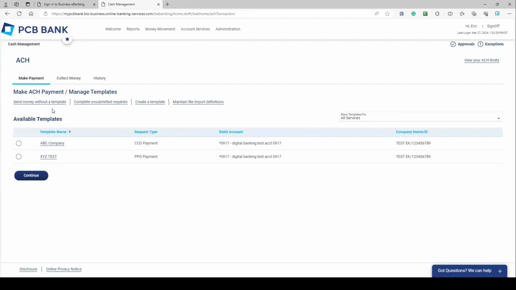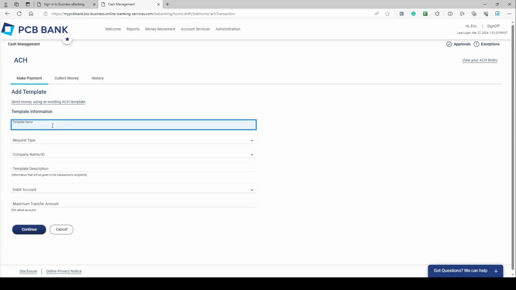So just like the wires, you can go ahead and send a one-time ACH if you like without saving the information. And if you want to create a template, we can go ahead and create a template. Now, template name, we'll go ahead and put it.